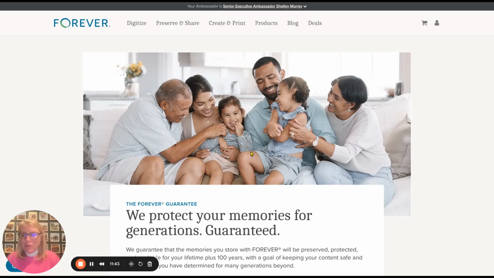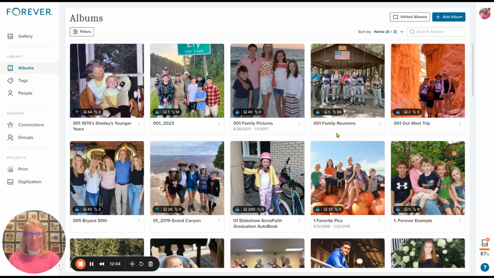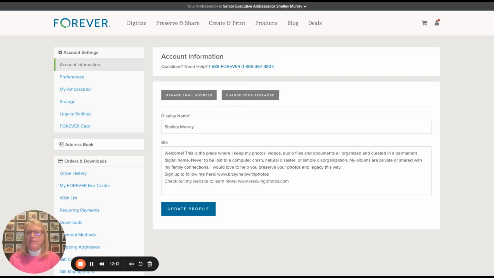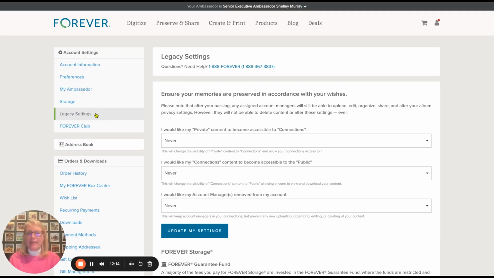So now I'm going to pop into my account so I can show you a little bit more about those legacy settings. So let's go to my account. All right, here we are in my account. So I'm going to click on my profile here, and I'm going to go to account settings, and I'm going to go to legacy settings.